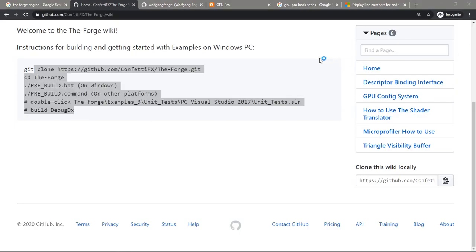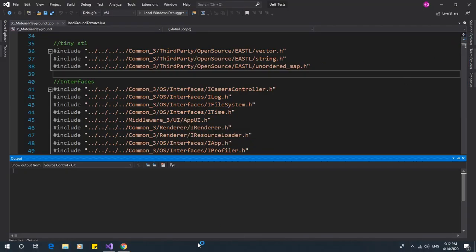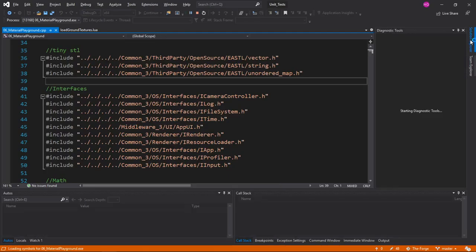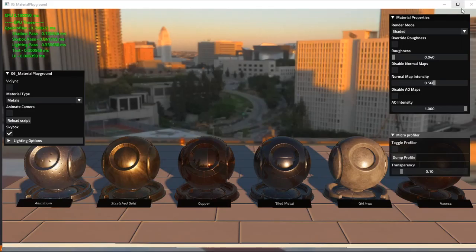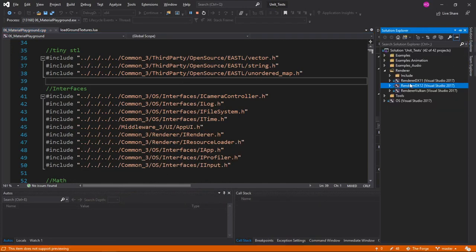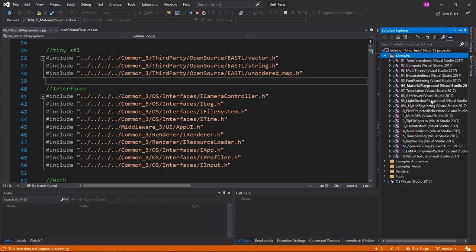So let me just get that example running. Yeah, it takes a pretty long time to load. I don't know why that is, probably because it's debug mode. It actually runs well. I don't know, the code quality isn't that good, but it works well. So yeah, that is the code. Here, it's the material playground example.